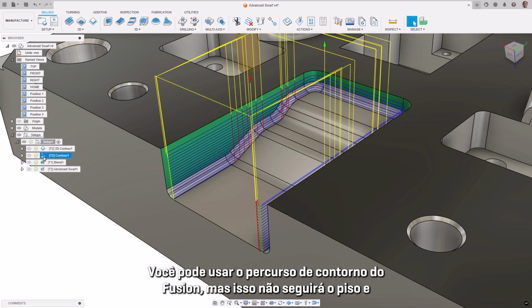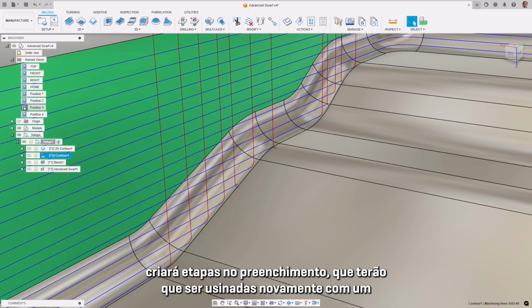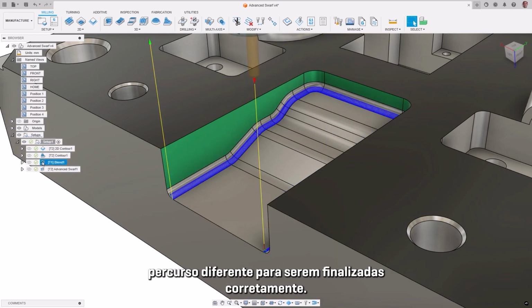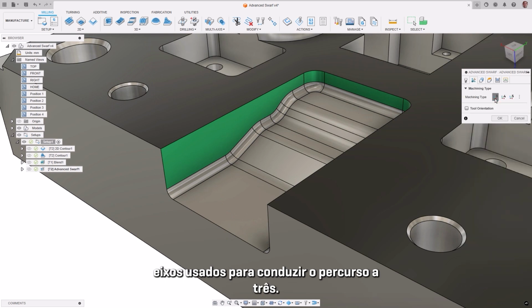You could use Fusion's contour toolpath, but this will not follow the floor and will create steps in the fillet which will have to be machined again with a different toolpath to be finished properly. In the Advanced Swarf dialog, we can first limit the number of axes used to drive the toolpath to 3.